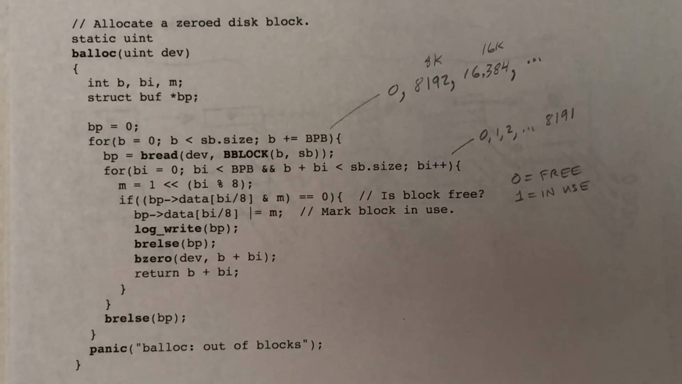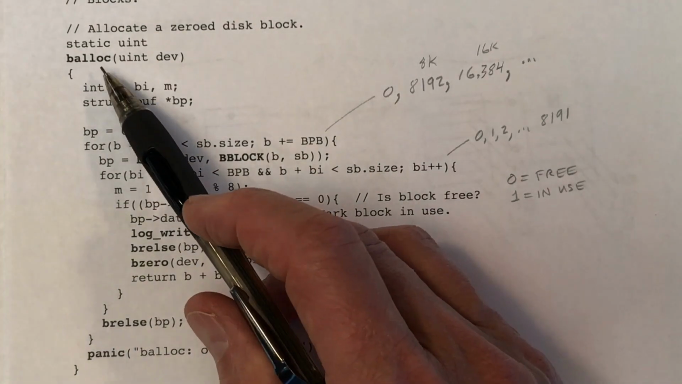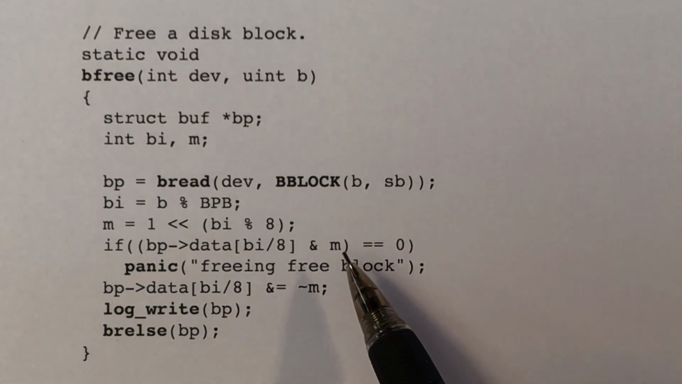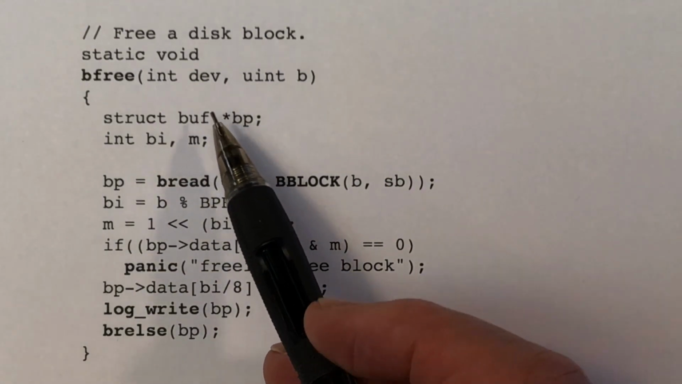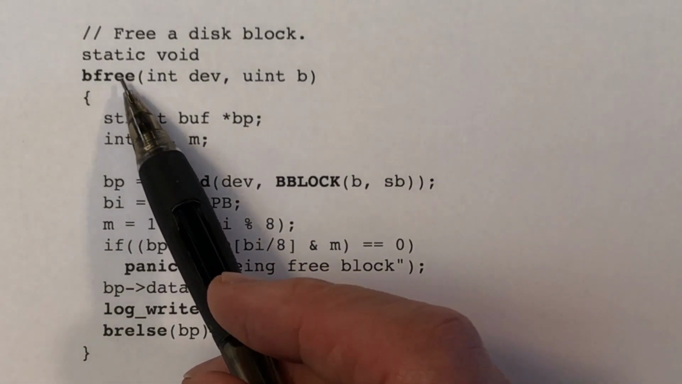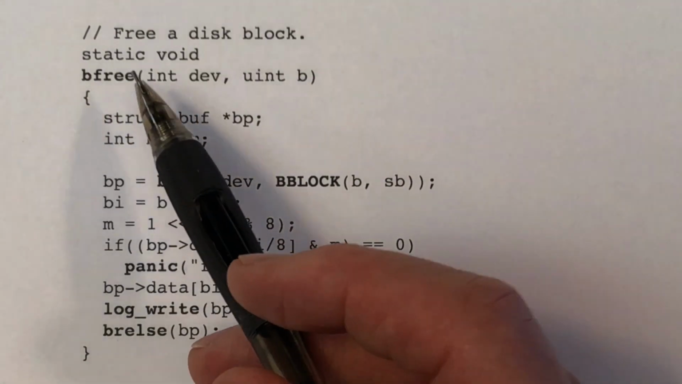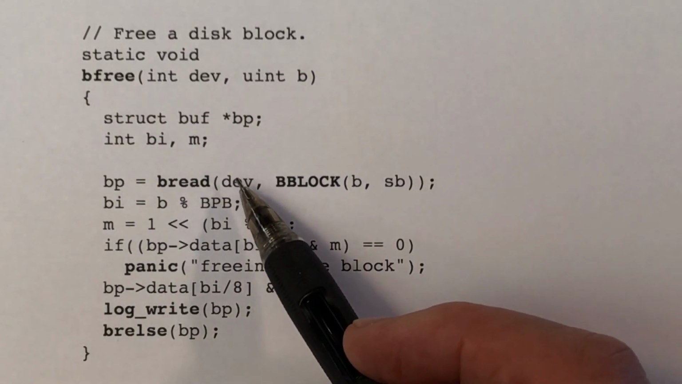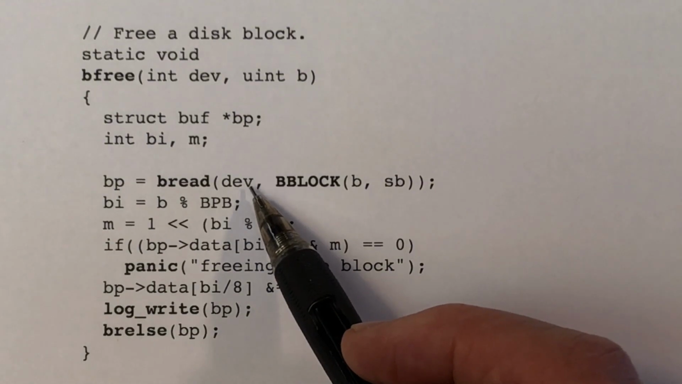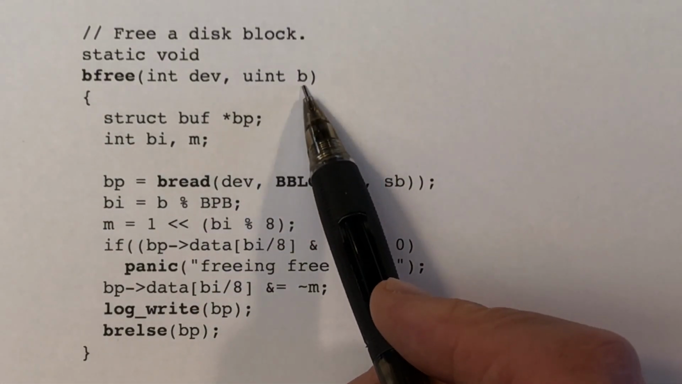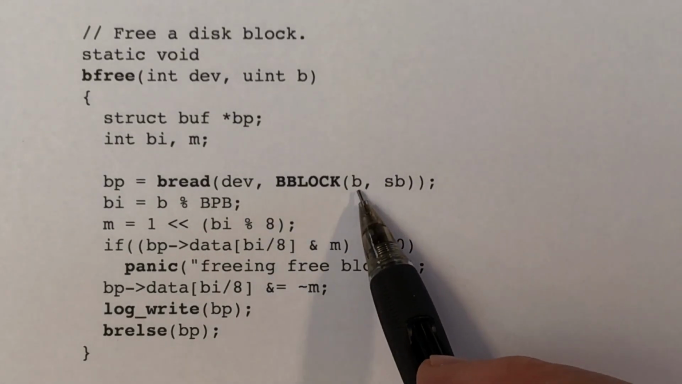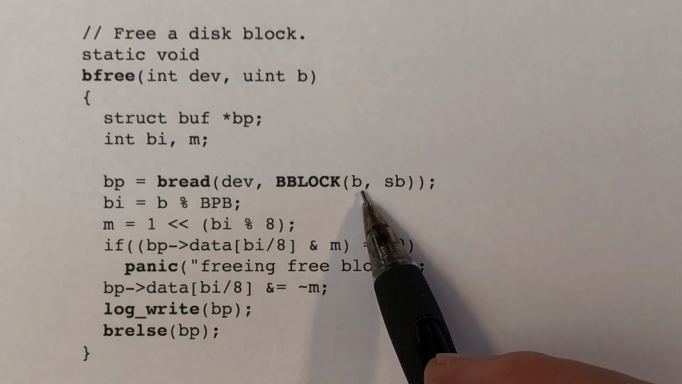So now let's turn to looking at the corresponding free routine. From time to time, files are deleted or their size is reduced, and we need to return the blocks in the file to the free pool. And for that, we have the bfree function. When we allocate a block from the free pool, we have to search the bitmap to find an unused block. But when we free a block, we just need to find the corresponding bit in the bitmap and change it. So bfree is passed the block number, and it calls bblock with that block number to determine which block in the bitmap will contain the corresponding bit for that block.